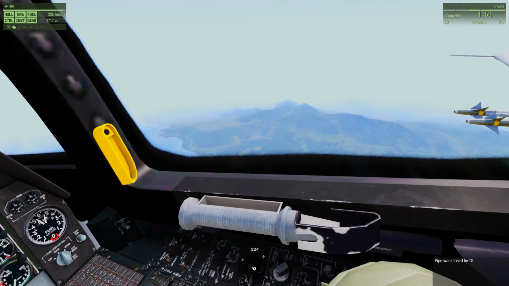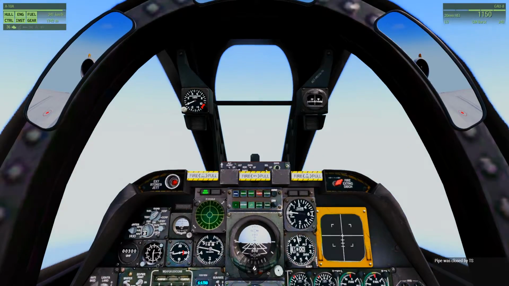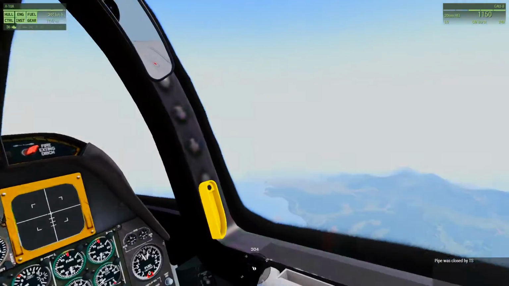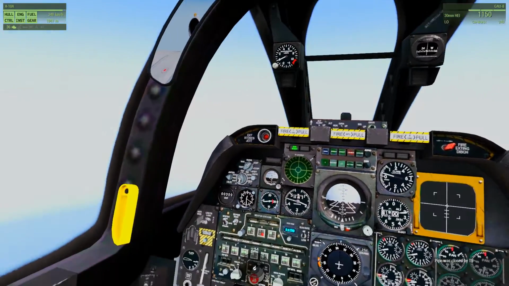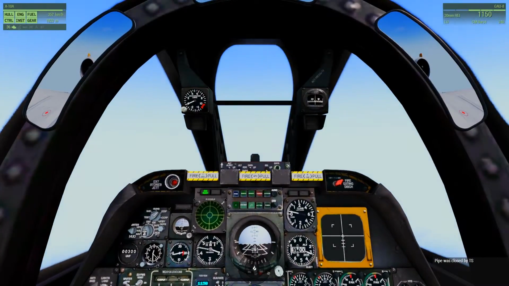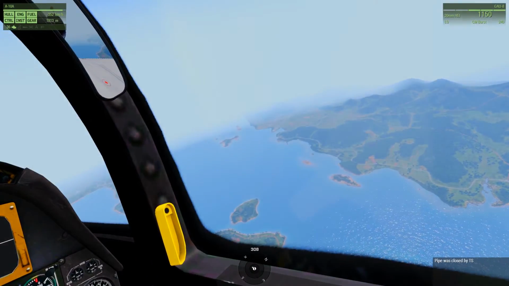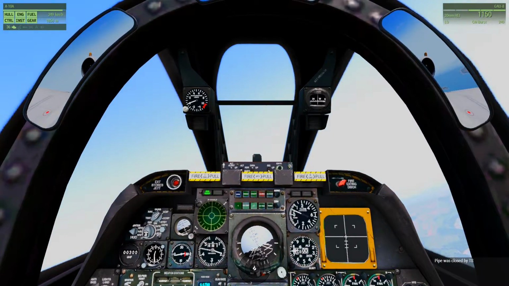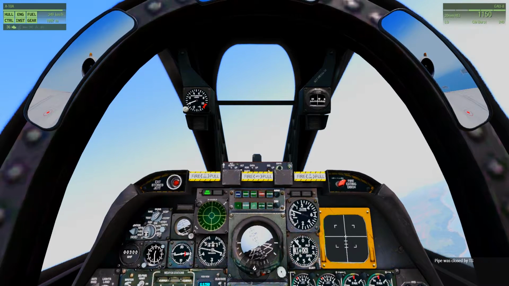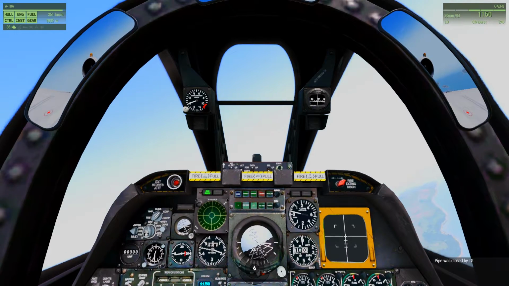Before we start engaging targets, I do want to mention that the RHS A-10 does not actually have a radar system. Instead, it has a missile detection system that will alert you of incoming missiles so you can deploy countermeasures as needed. In order to see where targets are, your team will have to mark them on the map.